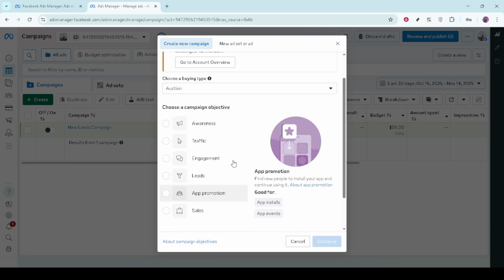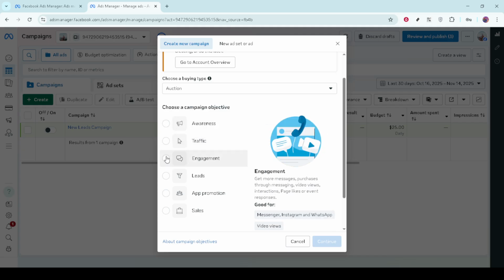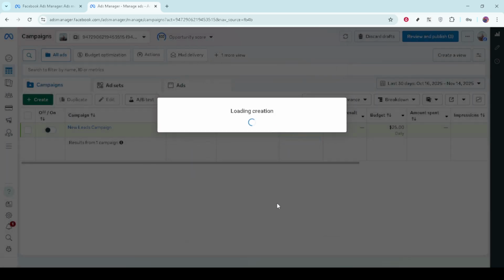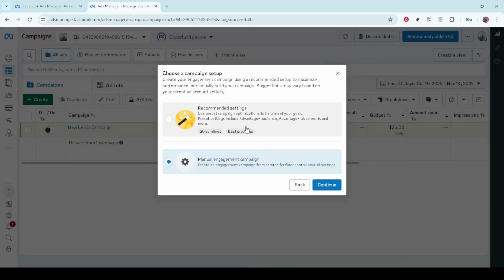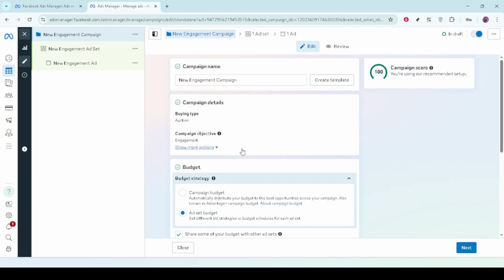Next, determine your budget. Facebook allows you to set either a daily or a lifetime budget. With a daily budget, Facebook will aim to spend approximately that amount each day. A lifetime budget, on the other hand, spreads the total budget over the duration you select for the campaign to run. This flexibility is great for managing how much you're willing to invest in your advertising.